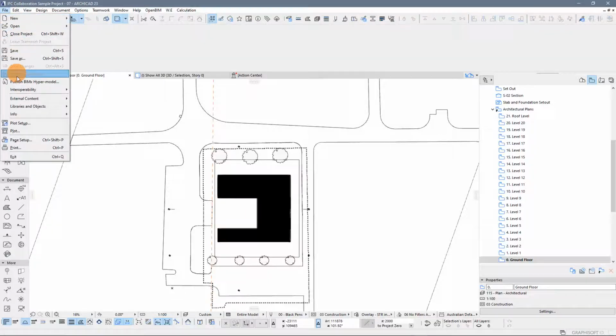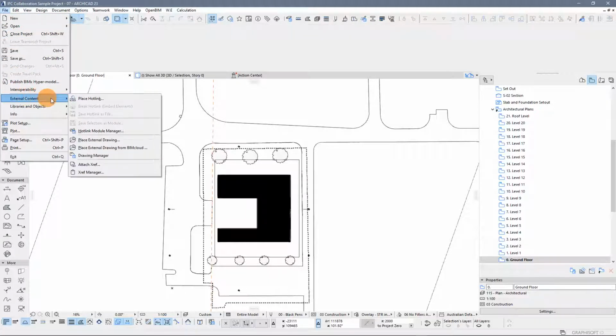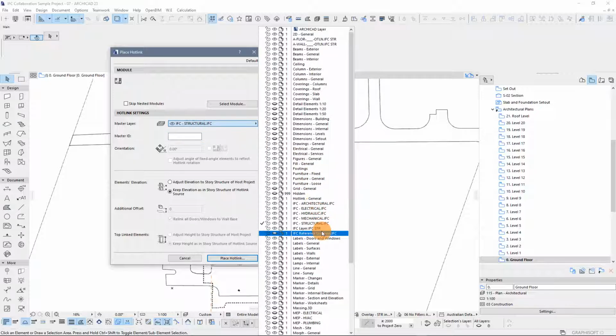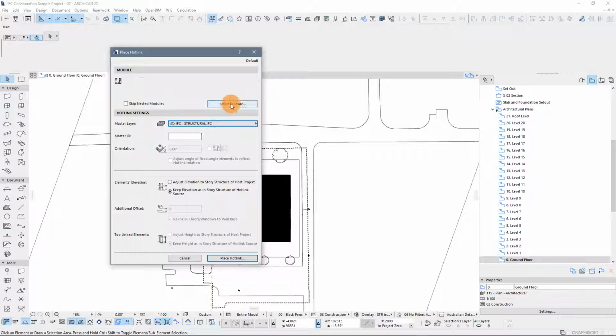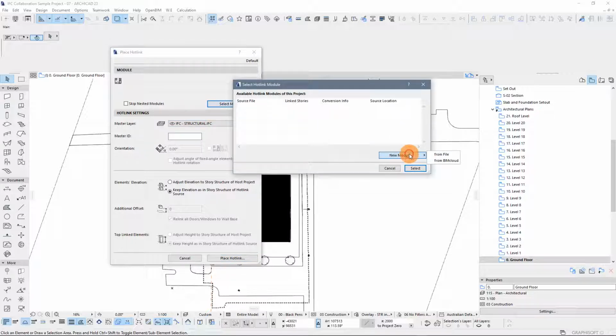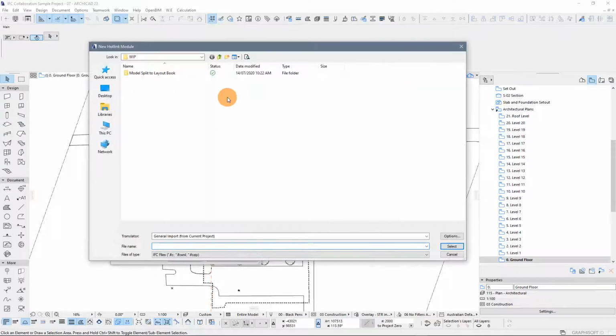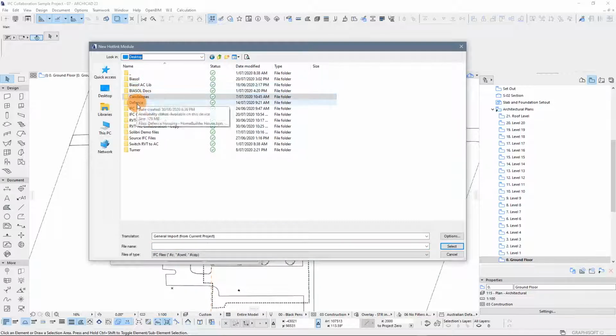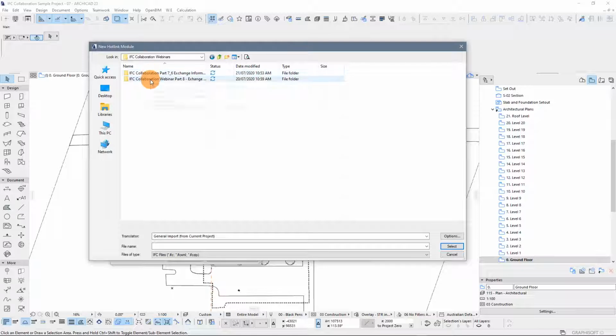So now that I have a translator for that, all I need to do is go to external content, place a hotlink, and make sure you use the proper layer for that. So it could be that IFC structural layer. Select a module for it, which I don't have at the moment. Let's go ahead and bring that in. That'll be this one here. And it's going to be this file.